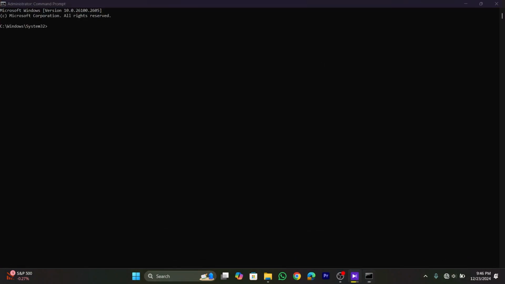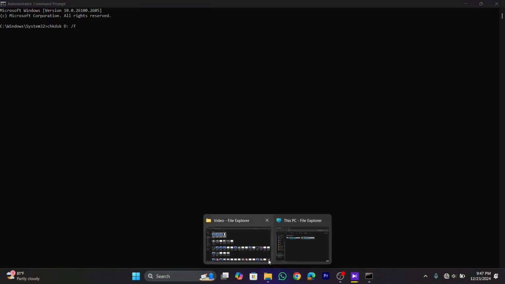Now what you need to do is type in CHKDSK, that stands for check disk. Then type in the drive letter. So yours could be the Windows drive or it could be a different one. I'm going to do this drive here, which is D:, put in a space and then put in /F like so. Then you can press enter.